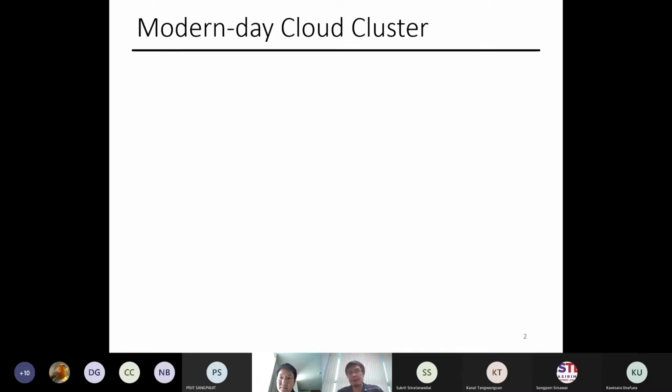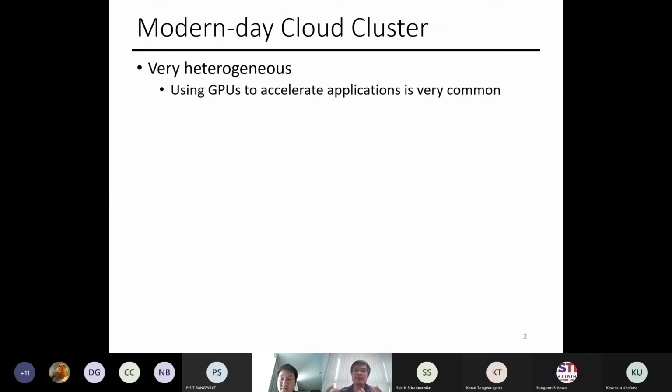You will be hosting a bunch of machines for clients to use, but these machines in modern day get very heterogeneous. What I mean by that, sometimes you actually allow the client to use the GPU to accelerate applications such as machine learning. You can even, for example, use it to mine Bitcoin if you want, right? So basically, these GPUs are really powerful machines that you can utilize. If you program your application in a certain way, it will be a lot faster than the CPU.